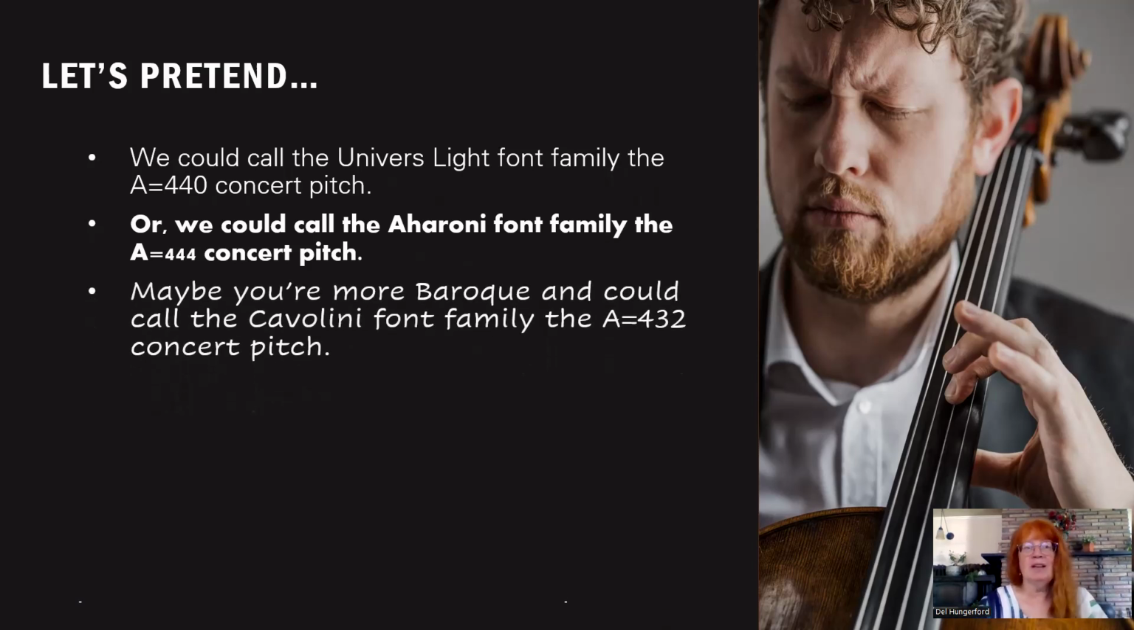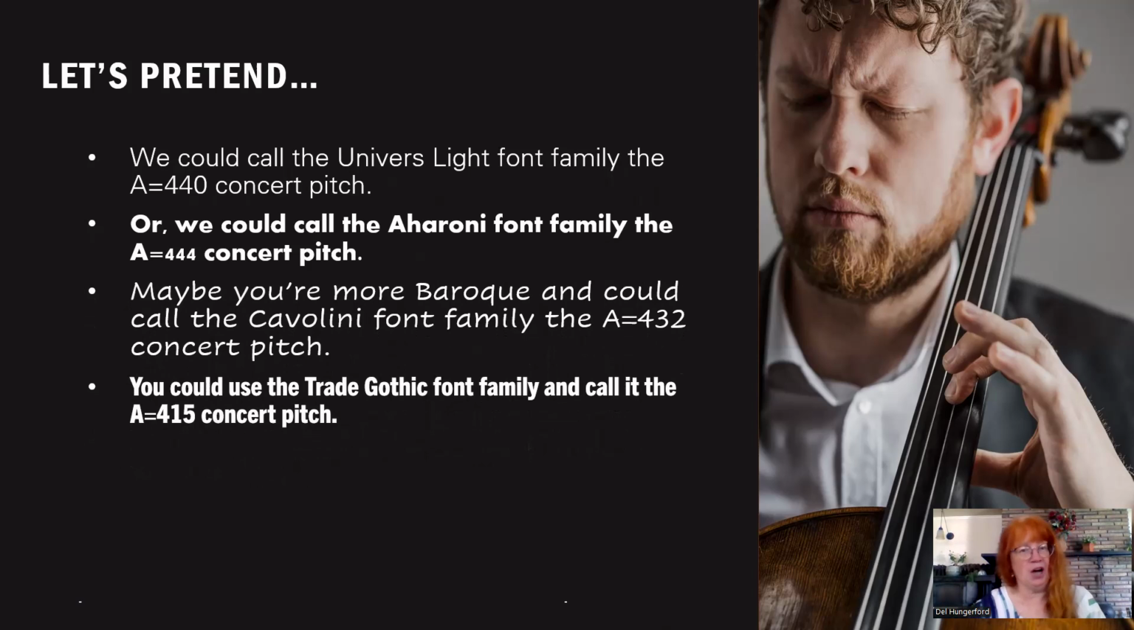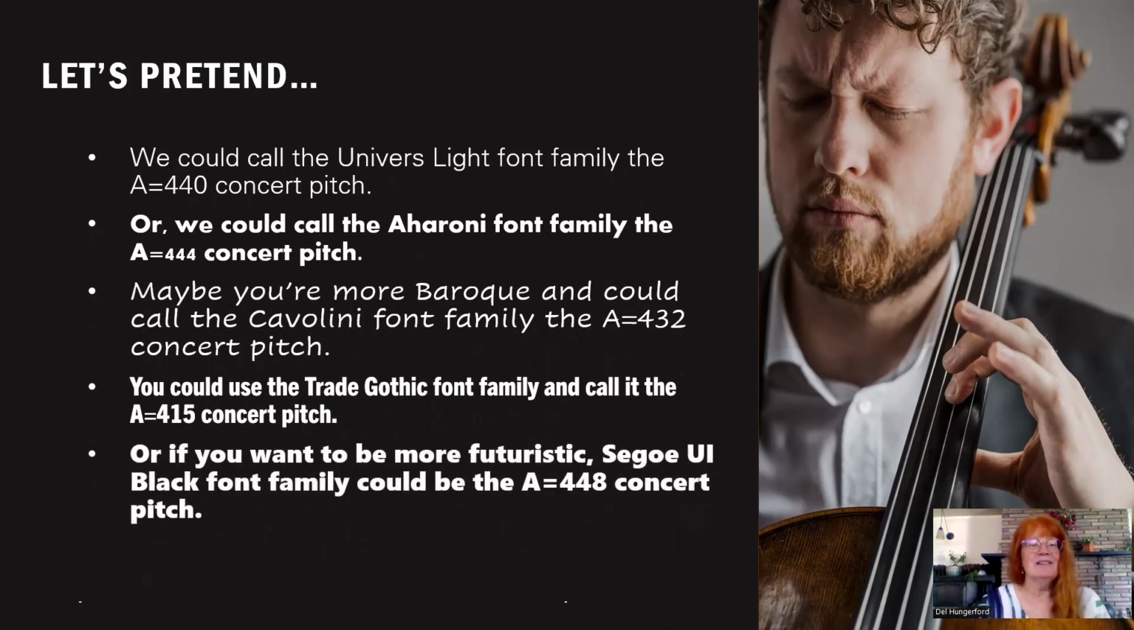Maybe you're more Baroque and could call the Cavallini font family the A432 concert pitch. Or you could use the Trade Gothic font family and call it the 415 concert pitch, which would have been the early Baroque. They got down as far as 415. Or if you want to be more futuristic, Segoe UI Black font family could be the A448 concert pitch, which is much higher. So this is just showing with font families, you've got to have a cohesive and harmonious look.